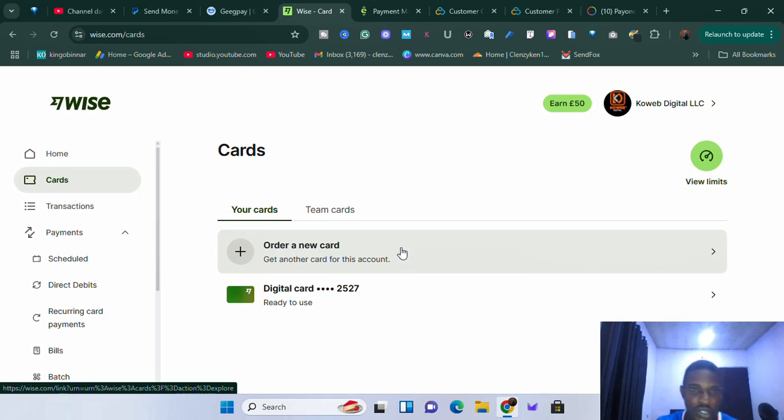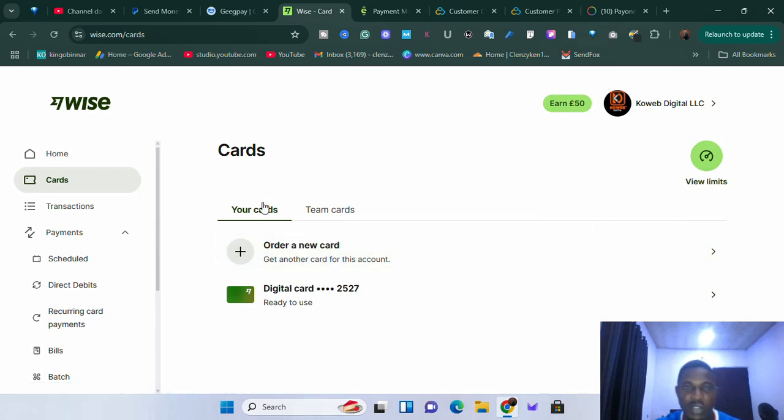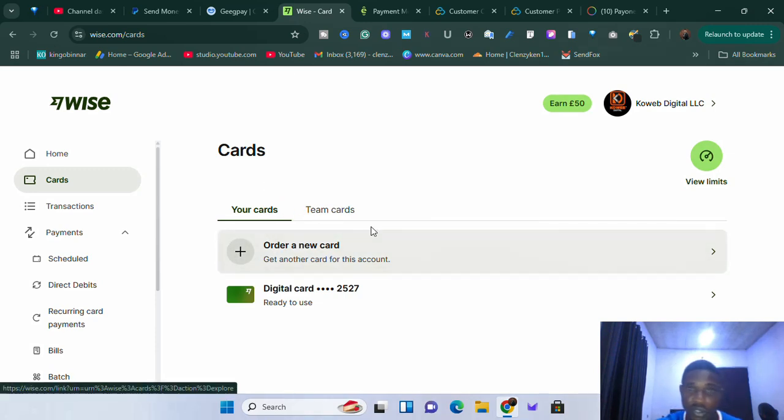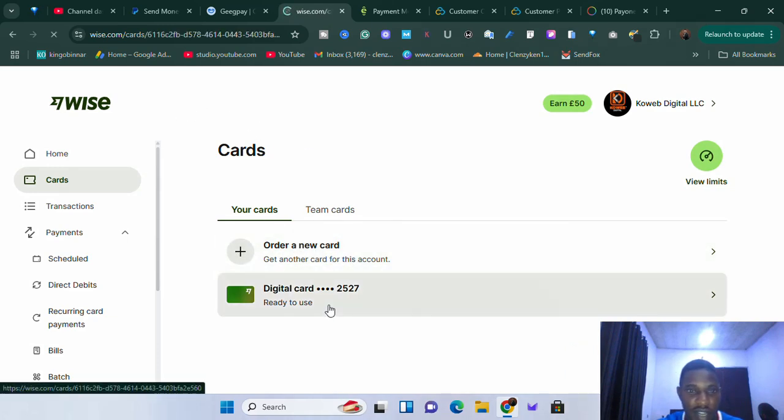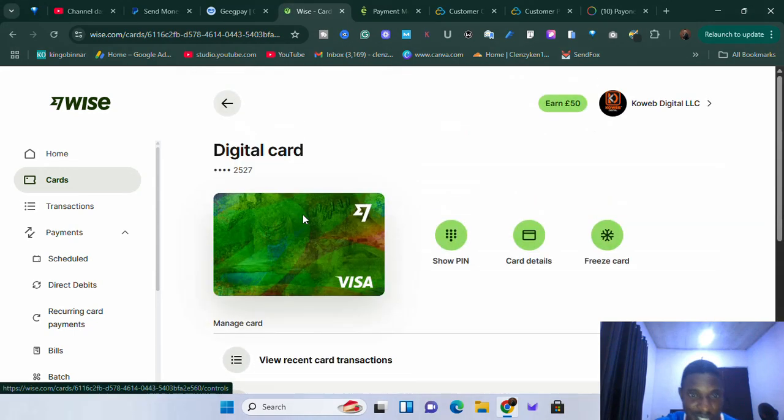A few months ago, if you wanted to create a card, it would tell you to come back, that currently they don't support US businesses. They could open a card for you if you had a UK business and used it to register your account. But right now, with an LLC document, you can actually create a card. As you can see, I have a card already created. Now this is a digital card.